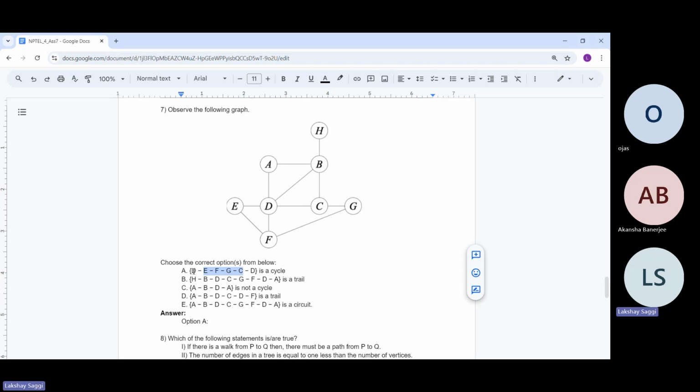Ojas, you're correct that this is indeed a cycle. It starts at the vertex G, ends at the vertex G, and the path in the middle, D, E, F, G, C, D, does not contain repeating edges or repeating vertices. The only repeating vertex is the vertex G itself. So this is what we call a cycle. So yes, it is a cycle. Now coming to option B.